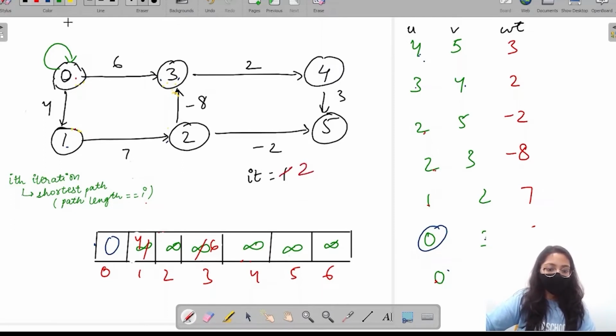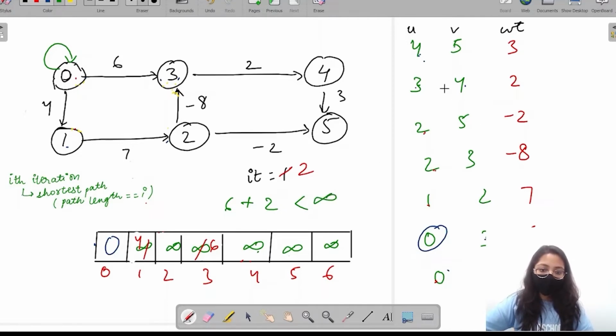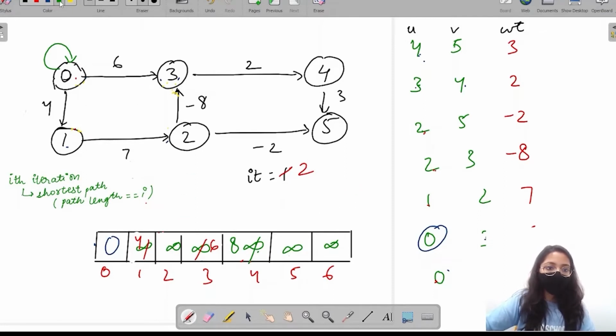I'll just change the color and we will work with it. Then over here, I'll check for 4 and 5. So 4 is also infinity. There's no use to check. Then I'll check for this one. So now I'll get 6 plus 2 is less than infinity. So path of 4 will now be updated. It will become 8. Then I come over here. Path of 2 is infinity only. So there's no need to work with it.